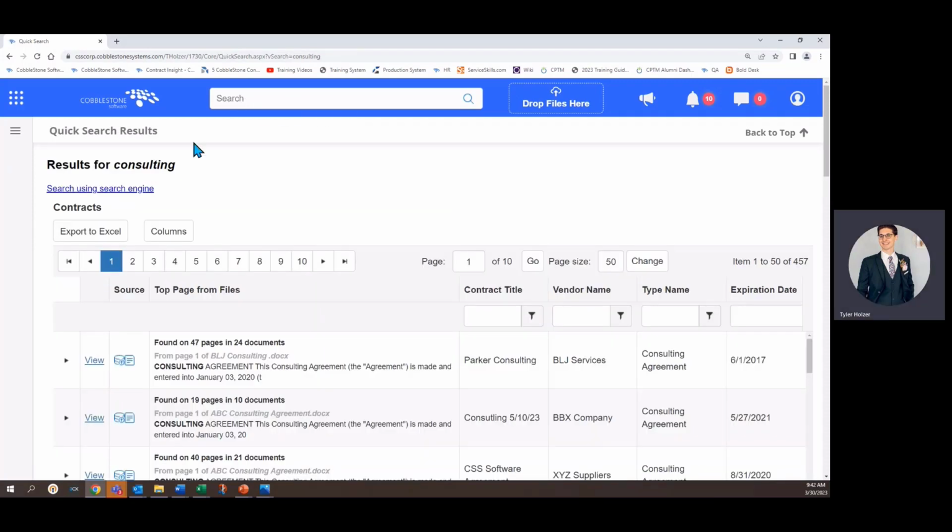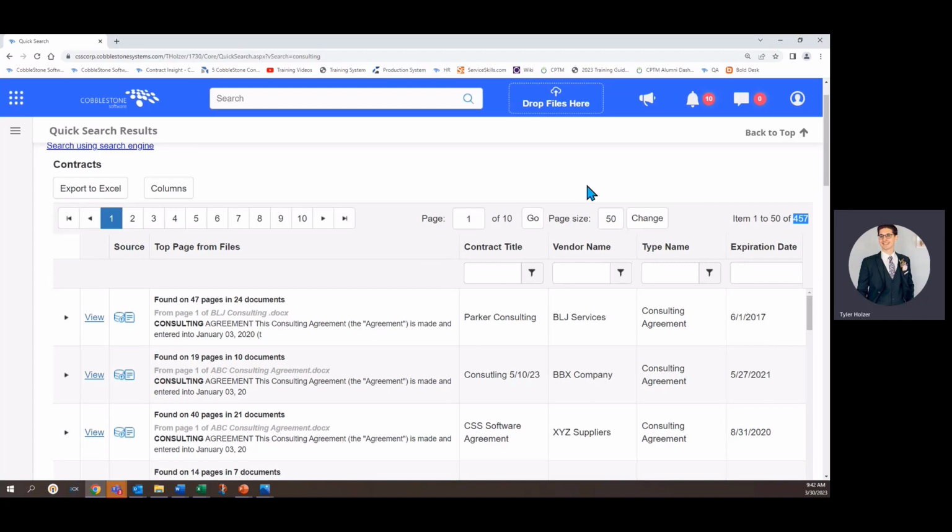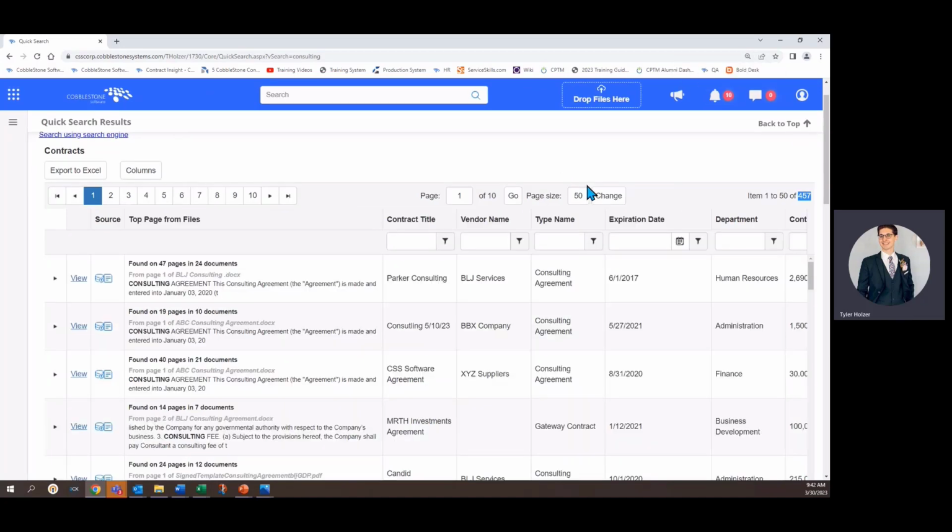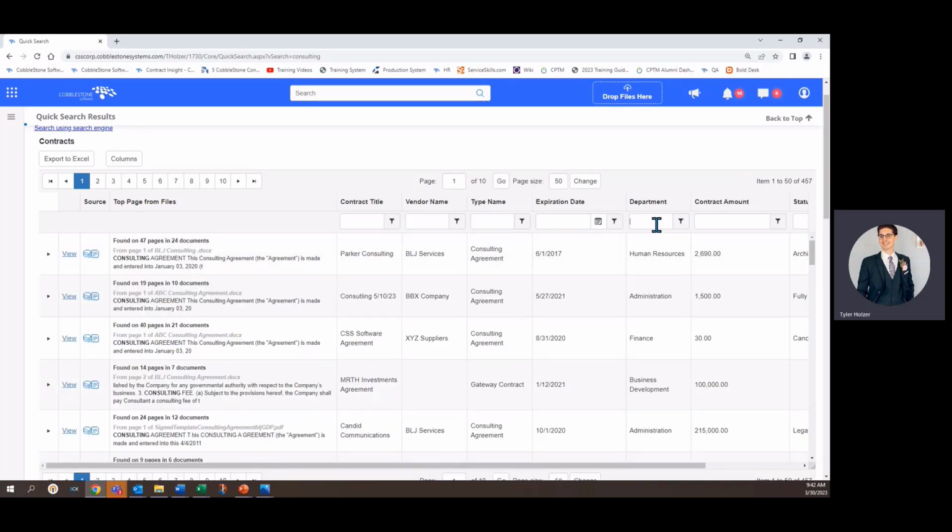Okay, so we searched the word consulting, and we have quite a few results. We have 457 results. To use this screen, it really works like any other list screen we've talked about so far, where I can go to my column headers and filter this down if I would like to. So let's say I want to filter by a contract amount less than or equal to $10,000. I could do that, right? I can also combine these filters if I want to. Say I want to filter by contract amount and department, or like the contract type and the expiration date. That's fine. It will filter my results for me. I can combine my results to find exactly what I'm looking for.